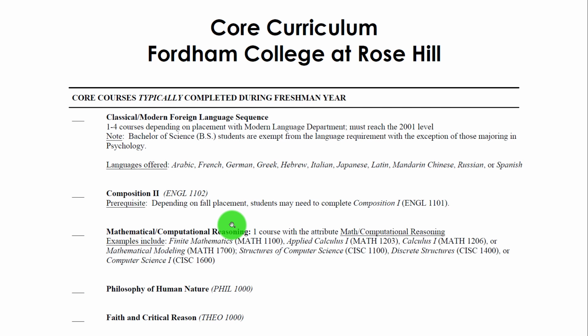In this video, we discuss the English composition core requirement. Looking at our core curriculum checklist, we can see right here that all students must take Composition 2, which is numbered ENGL 1102, to complete the core curriculum. Some students, as the note says here, may need to first complete Composition 1, which is numbered ENGL 1101. And this fall, placement is made based on standardized test scores, the ACT and SAT.